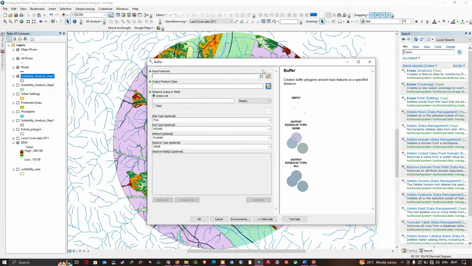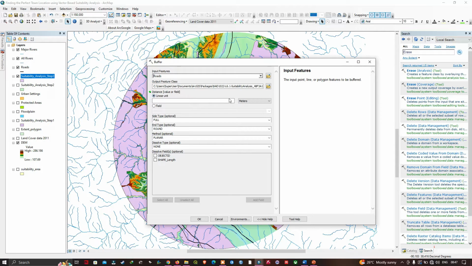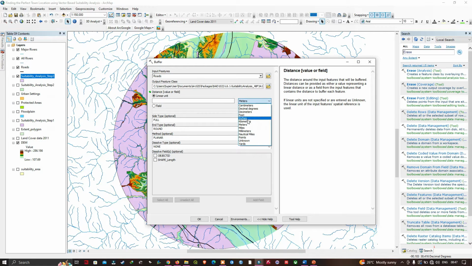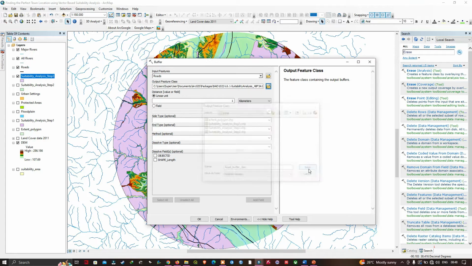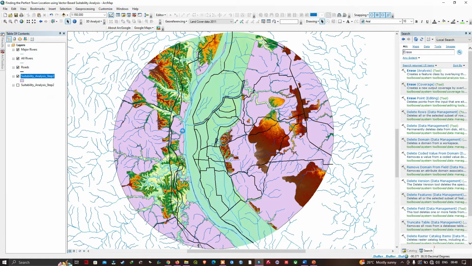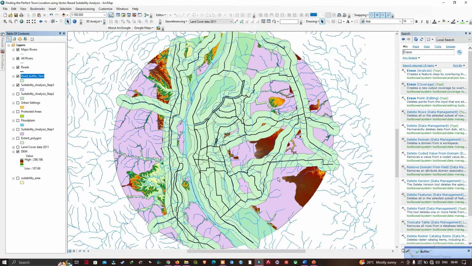Now the input feature will be our roads layer. We're going to click this and select the roads layer. For the linear units, we're going to choose kilometers and enter 1, so that is 1 kilometer. Now let me choose my output file location. We're going to enter road buffer 1 kilometer, and click save. I'm going to leave the rest of the settings as default, and we're going to click OK.